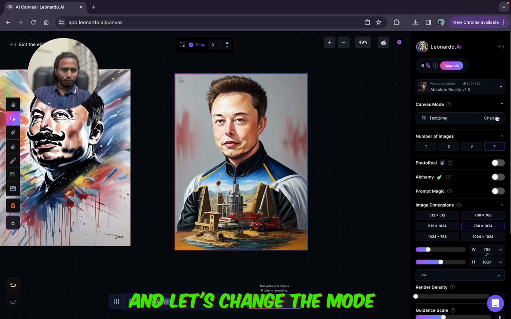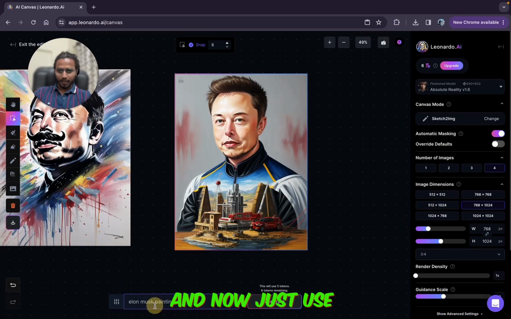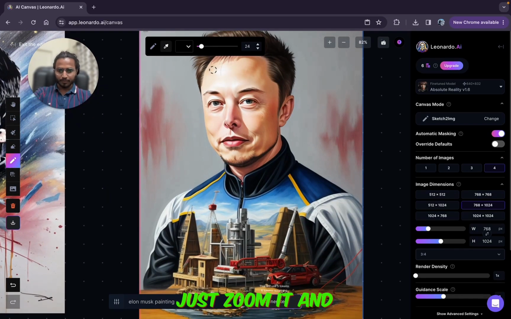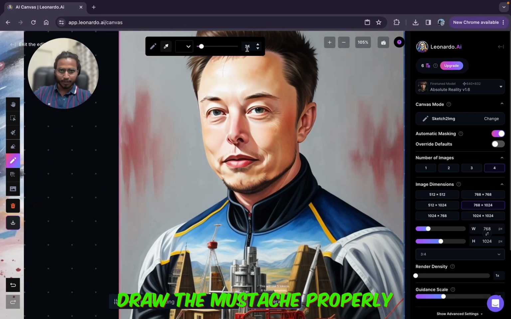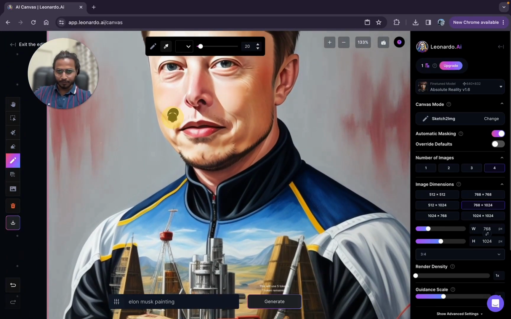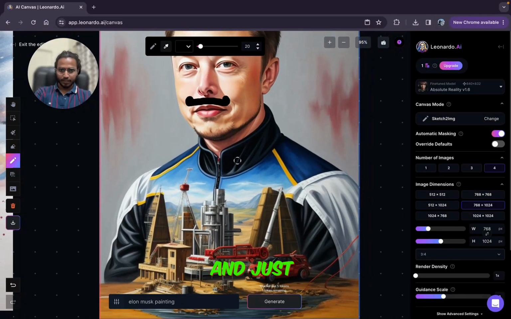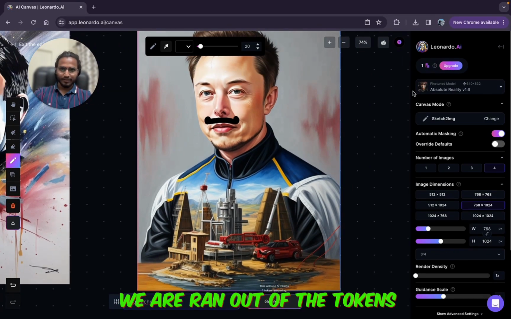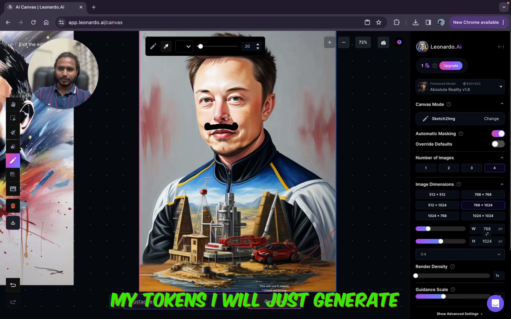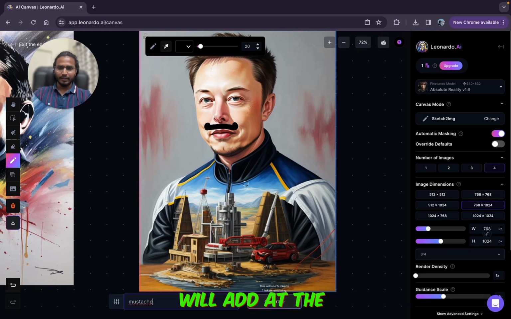And let's change the mode back to sketch to image. And now just use the sketch tool, zoom in and draw the mustache properly. I'll make it 20. Let's draw, and just write down here mustache. So you can see we have run out of tokens. What I'll do is, when I get my tokens back, I will generate this image and add it at the end of this video.